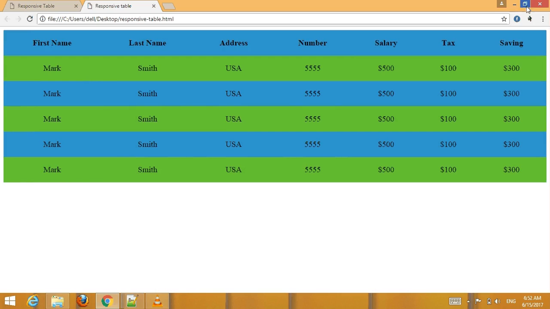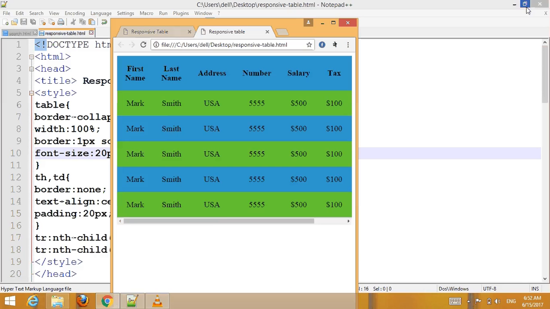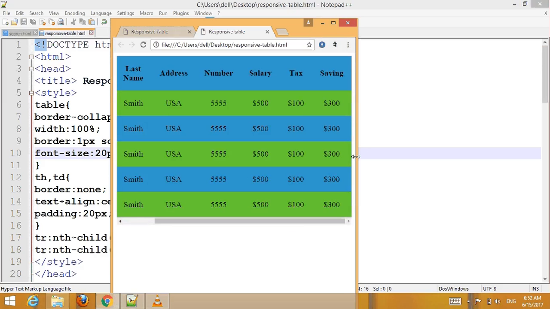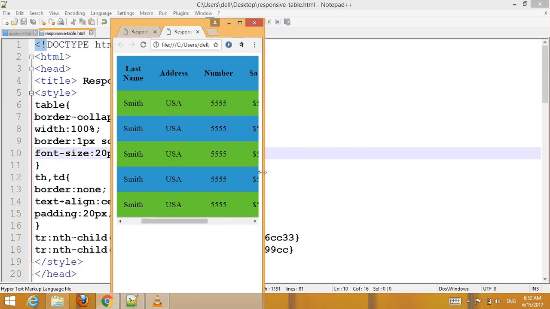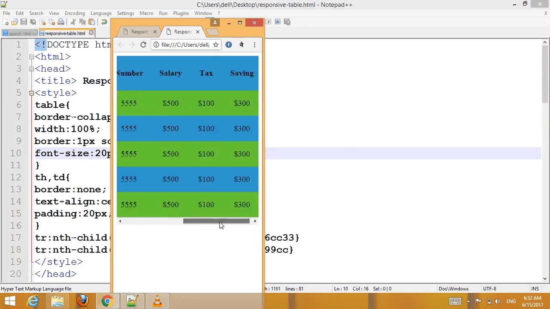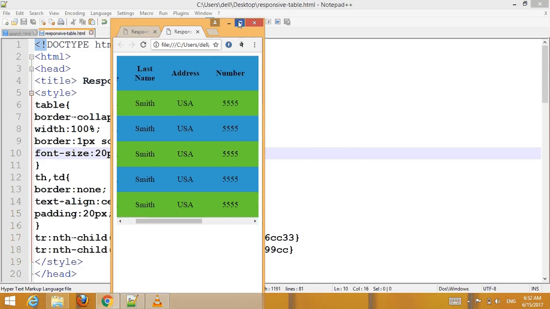Now resize. Now you can scroll down. Resize mode. Review one more time.